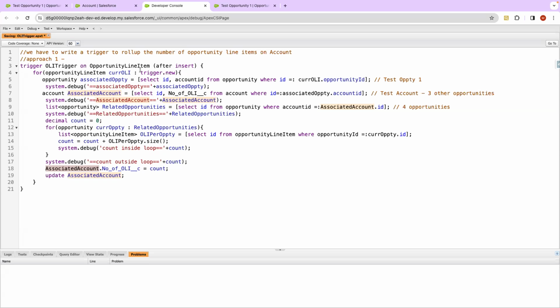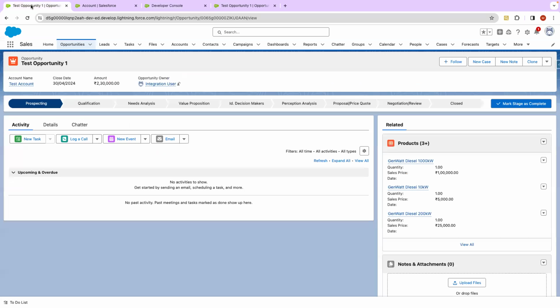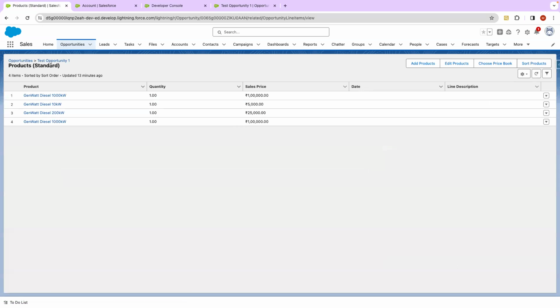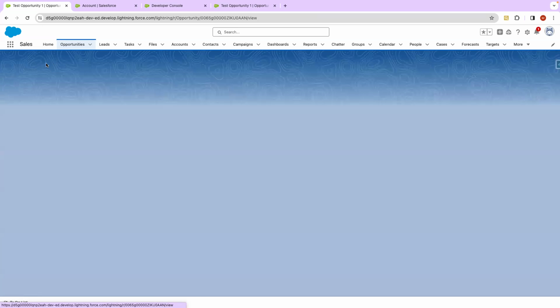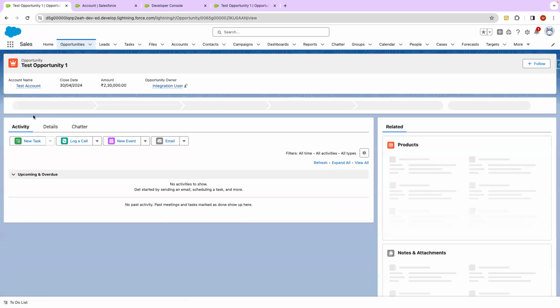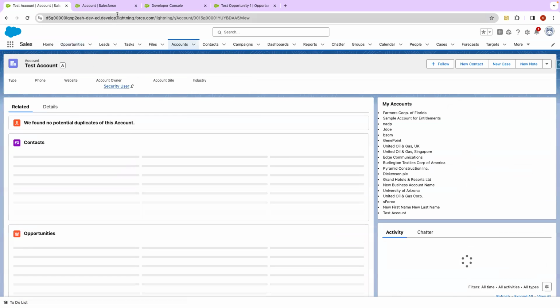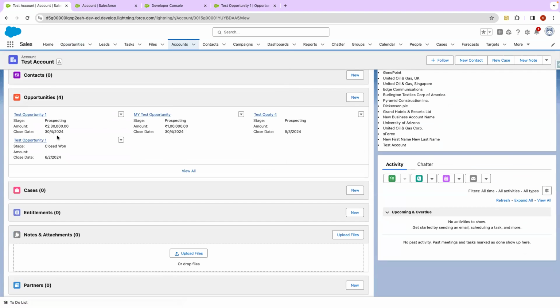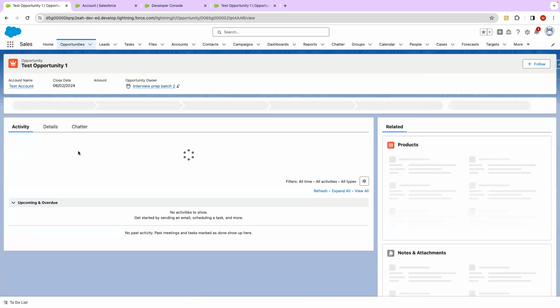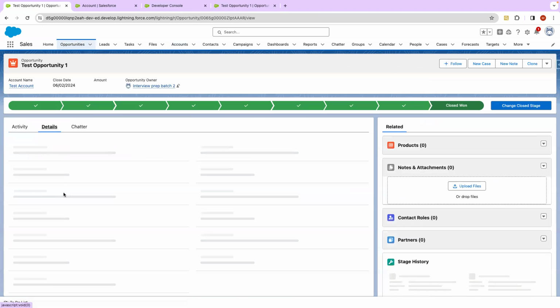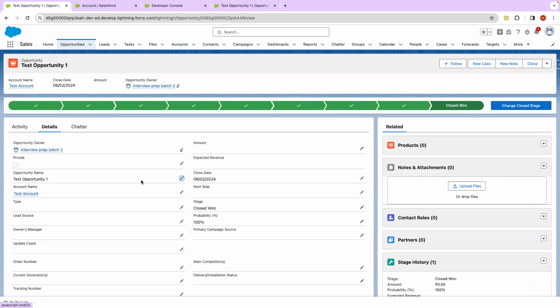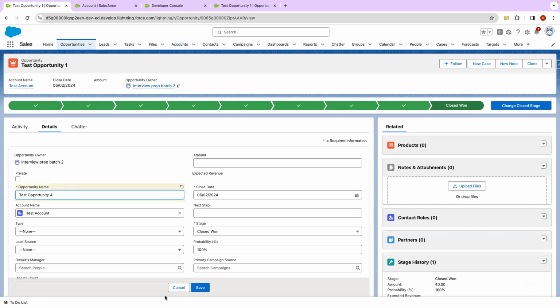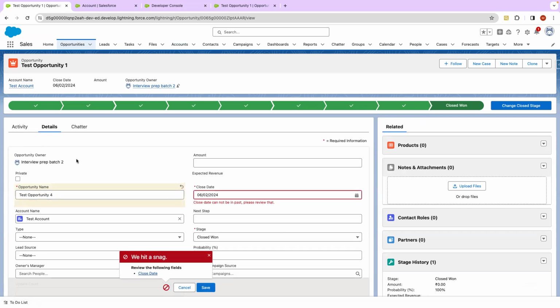This is an after insert trigger, and this is working on opportunity line item. So let's see if it is working fine or not. Let's see how many we have currently. We have four opportunity line items under test opportunity. And if I see the other opportunities, let's open them one by one. Let's first correct the naming. Let's name it 4. Save it.